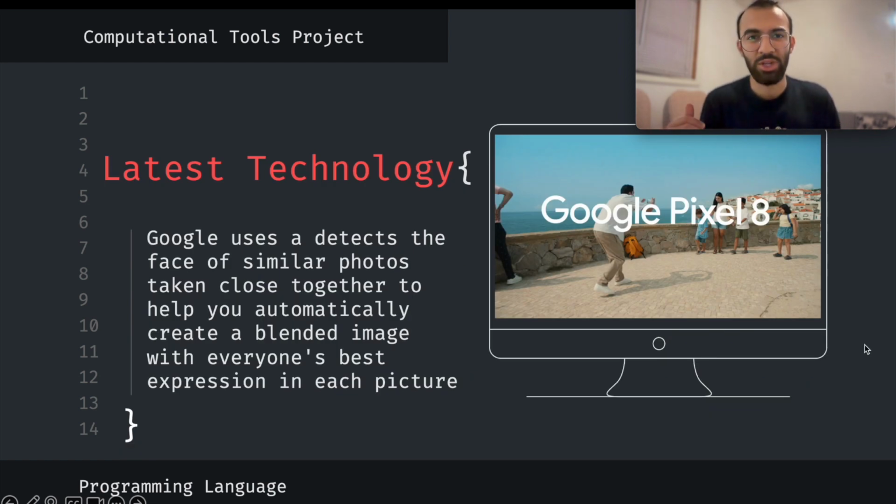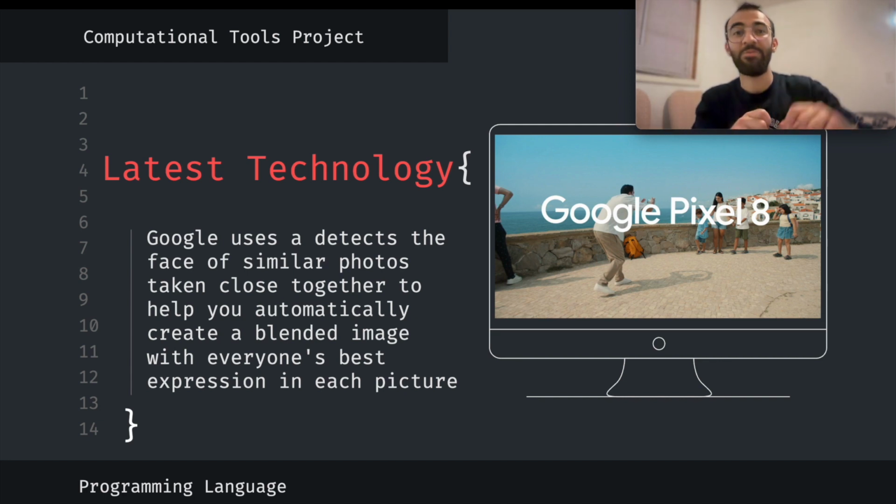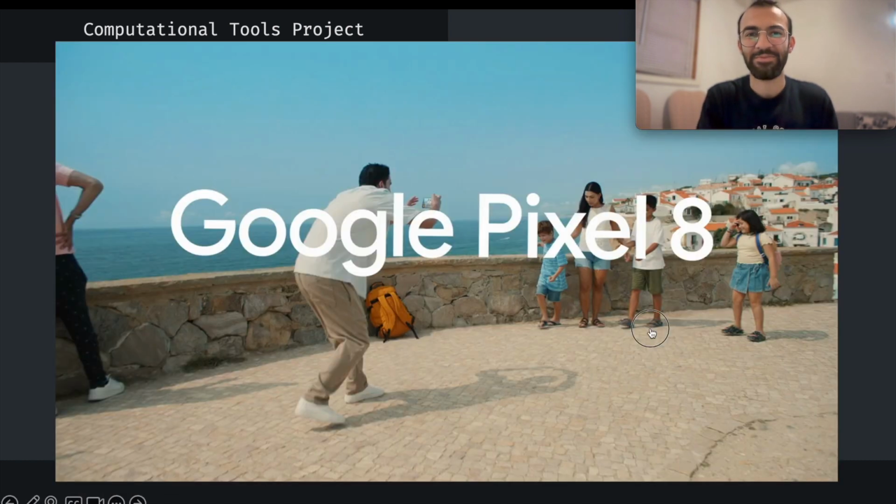They announced a couple of weeks ago a feature in their new phone. Do you have that problem when you want to take a group photo, but in the first picture, that person wasn't smiling? The second photo, that guy wasn't looking at the camera, and so on. We have these endless problems. Google solved it with a very intelligent solution. Let's watch.